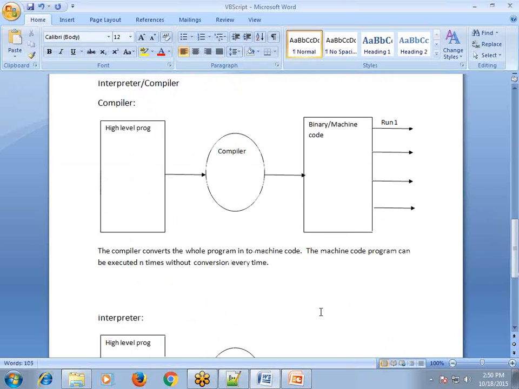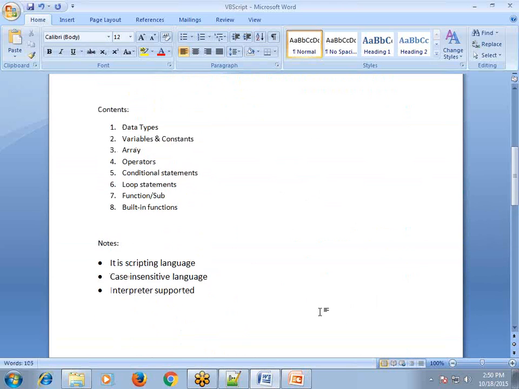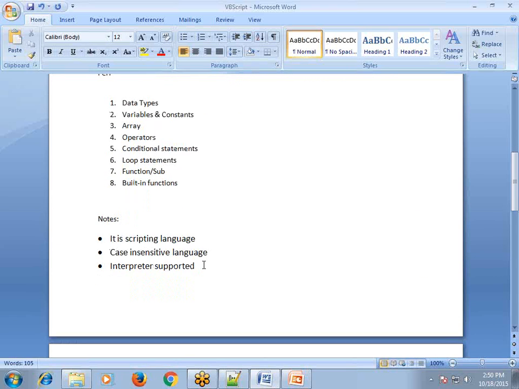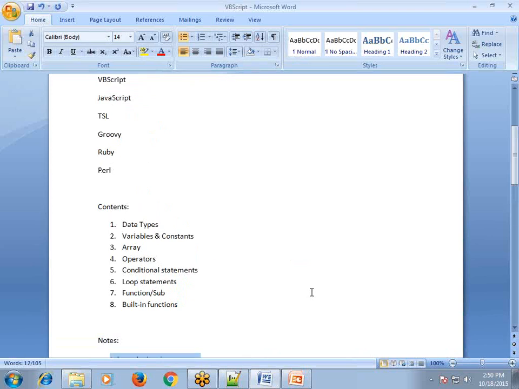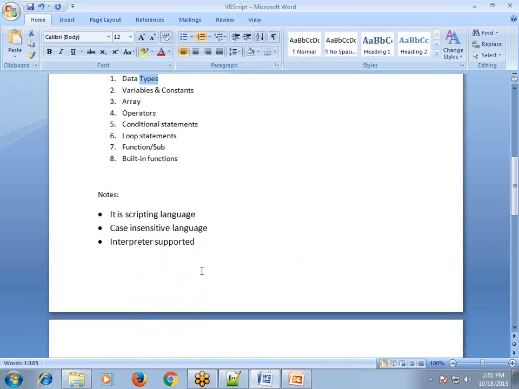So VBScript is an interpreter-supported language. These are the important notes about VBScript. Now let us come to data types. What are all the data types?